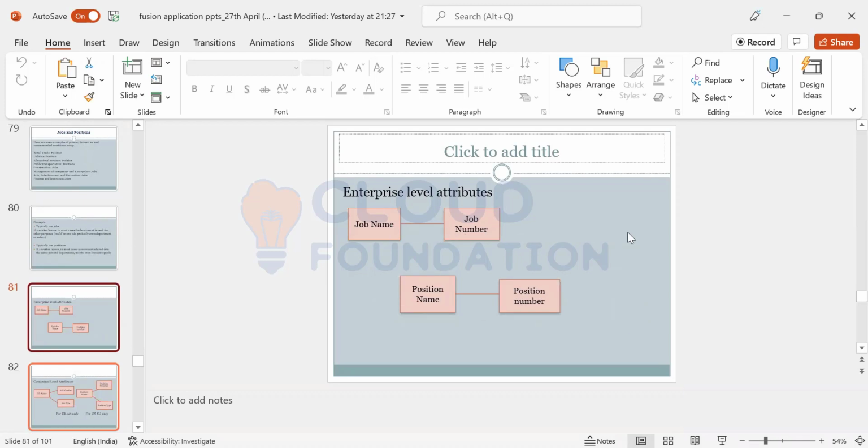Enterprise level attributes means job name and job number. Job name means, suppose, the job is of a consultant, and job number is a number like 6543. So enterprise level attributes means every job name has a particular job number associated with it, and every position name has a position number associated with it.